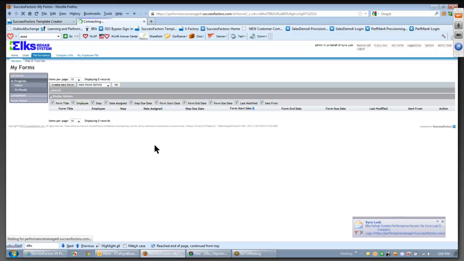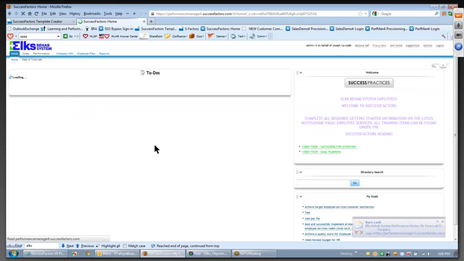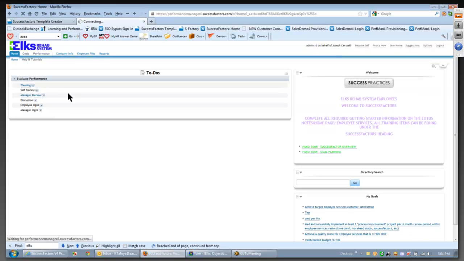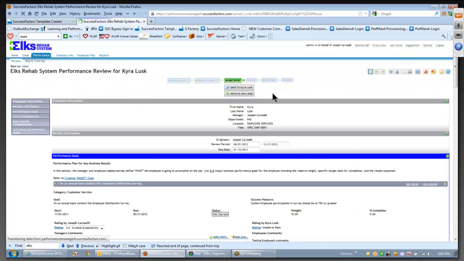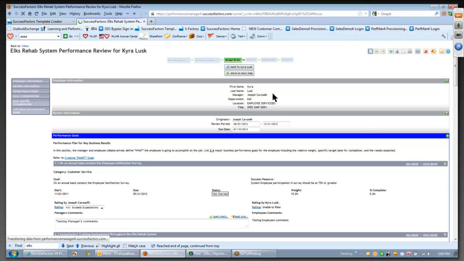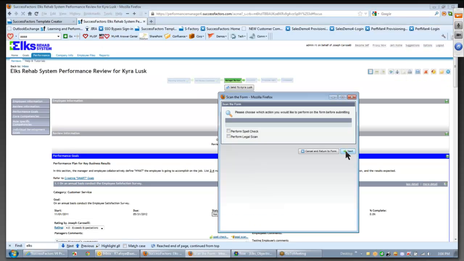The manager, Joe in this case, can then change his scores if he wants to before he sends it on to the discussion step. And let's go ahead and send it on to the next step, the discussion step. And we get our wonderful pop-up box.